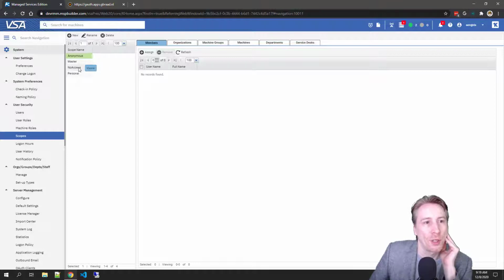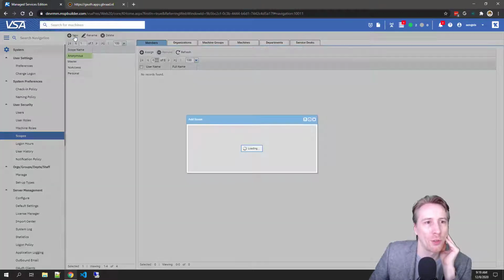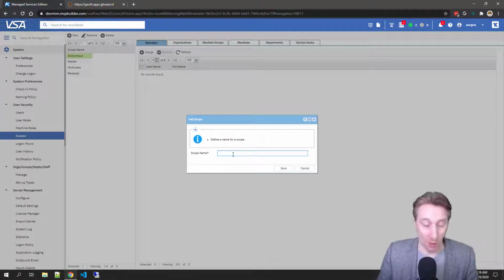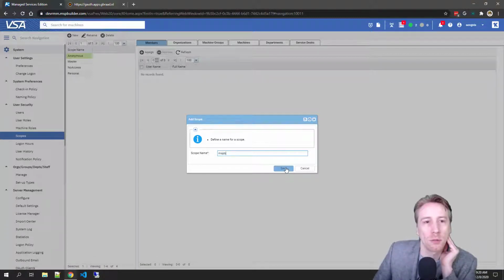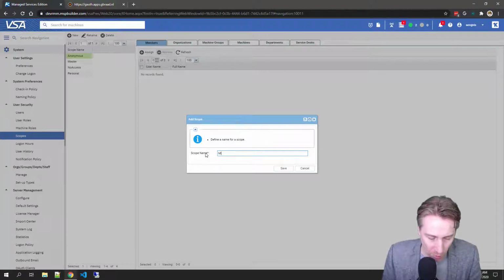So these are scopes. So we have the masters. These are the default scopes. For example, let's just create a new scope. Let's see. I will only want to see the machines within. Oh, let's do capitals.